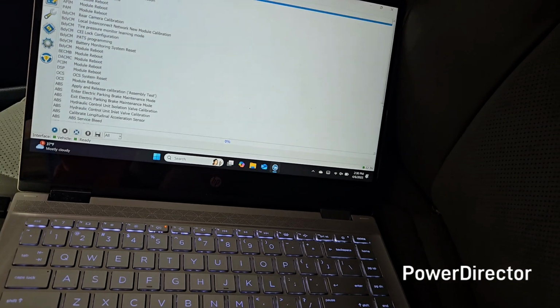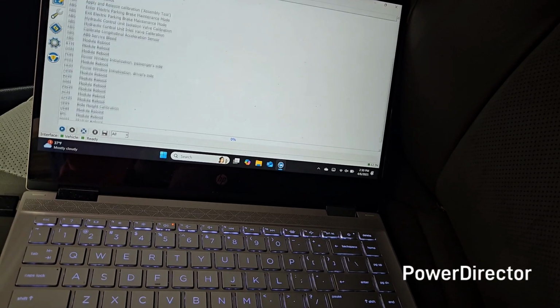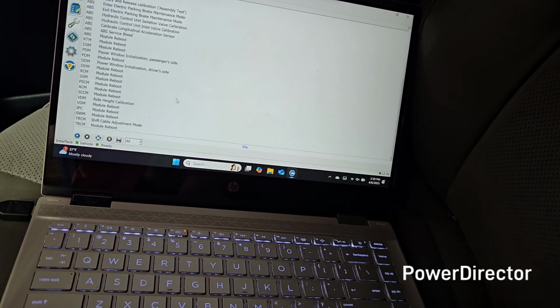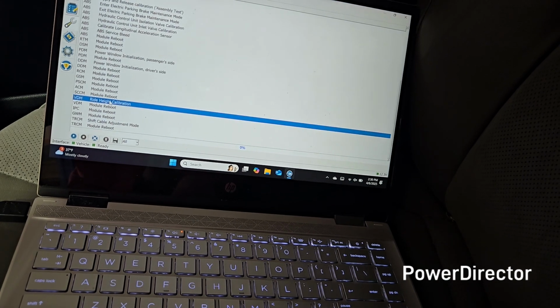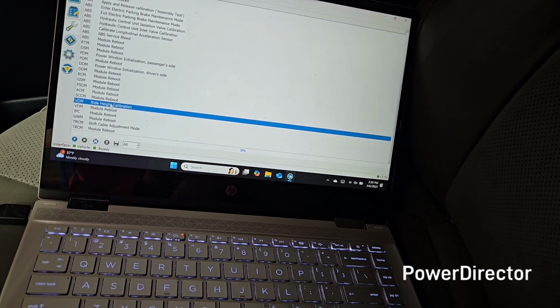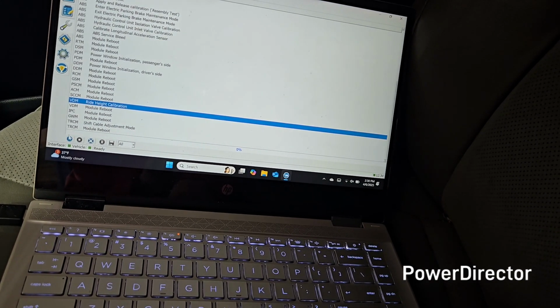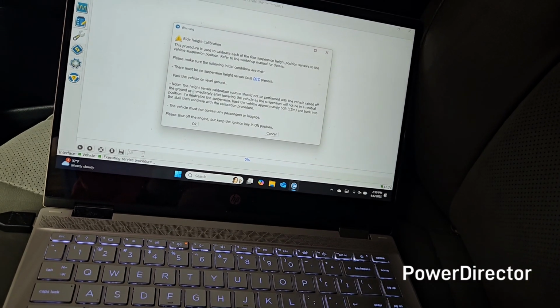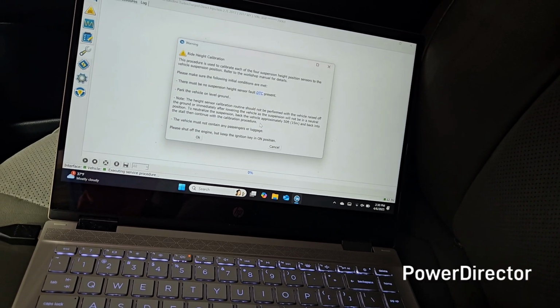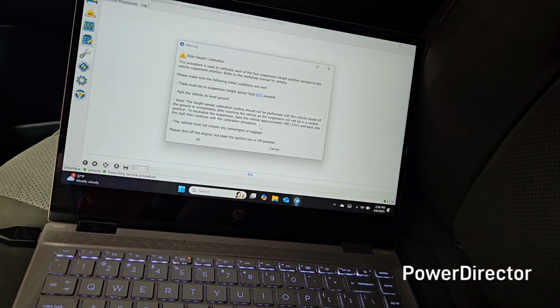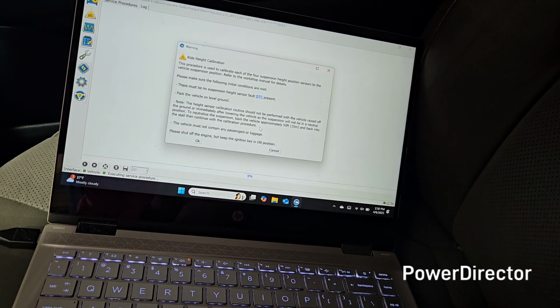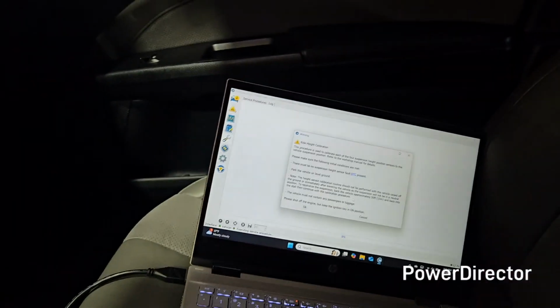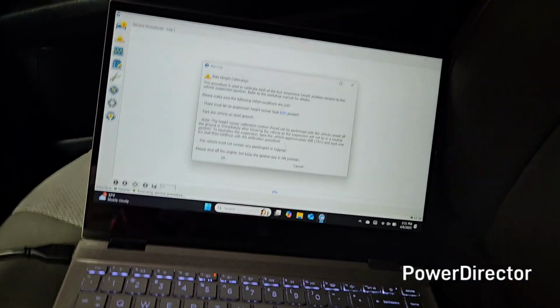So we want to find, it's in the vehicle dynamics module, or VDM. We want to hit ride height calibration, and then we hit run. Let's see, no passengers or luggage. So it looks like we got to get out of the car while it does this.